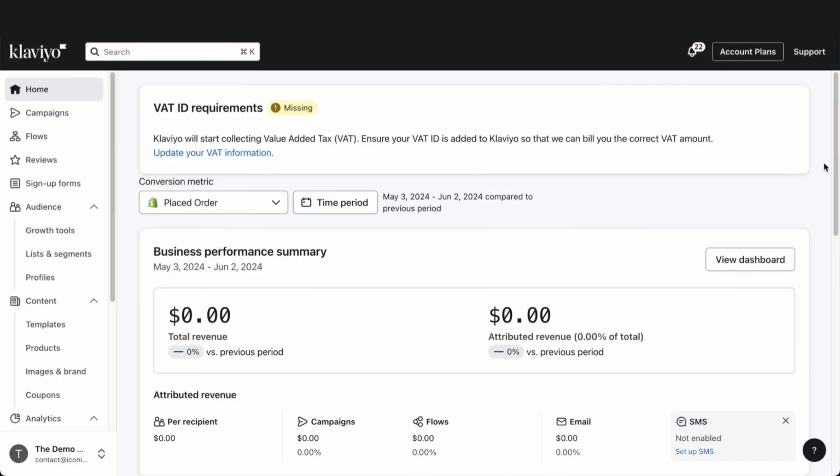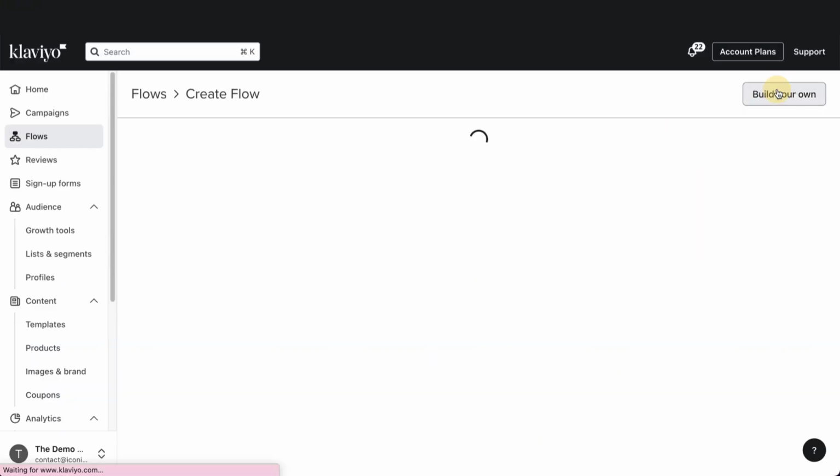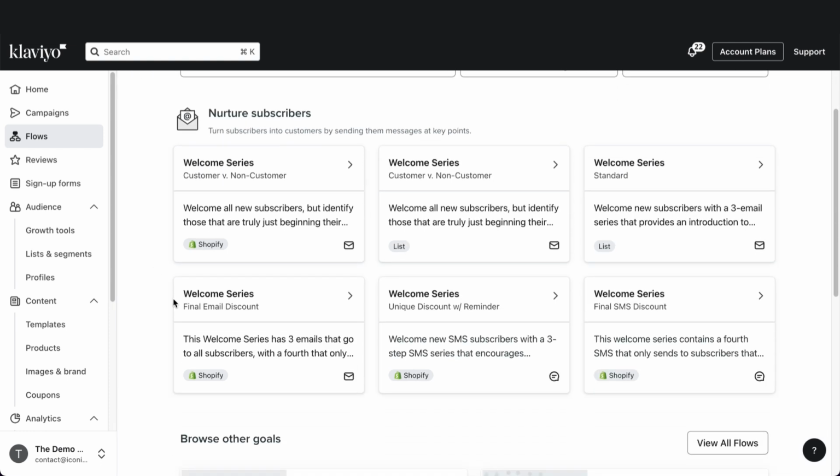All right, guys, let's jump into it. So here you can see the Klaviyo dashboard. You want to go to the left side menu and you want to click on flows. Here you want to create a new flow, and you can either choose to build your own or choose one that Klaviyo already has. I'm going to choose one that they already provide. I'm going to put welcome. And here you can see some different ones like welcome series, customer versus non-customers from Shopify. Once again, from a list, I will choose welcome series standard.